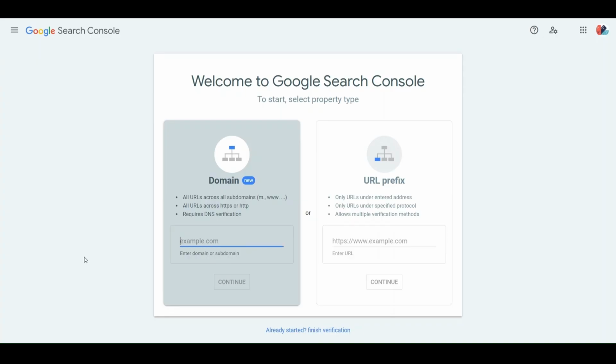On this page, you get to see two options, domain and URL prefix. We are choosing the domain option for the setup because it automatically includes all the subdomains on your website. It also supports both the HTTP and HTTPS versions. Moreover, you get a complete unified view of your website's performance, so there is no need to add separate versions.